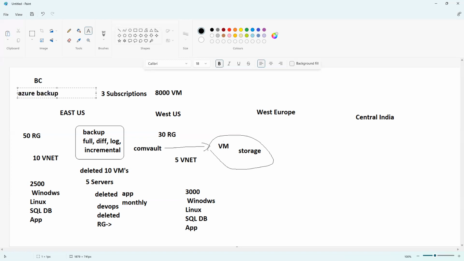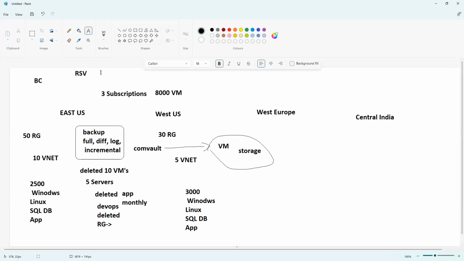With the Azure Backup Solution, you don't need to create any server. You don't need to create or install any application manually. So Microsoft has a service, we call it a Recovery Services Vault, and we are going to refer to it as RSV. So RSV has two solutions. One is the backup solution. The other one is a disaster recovery solution.